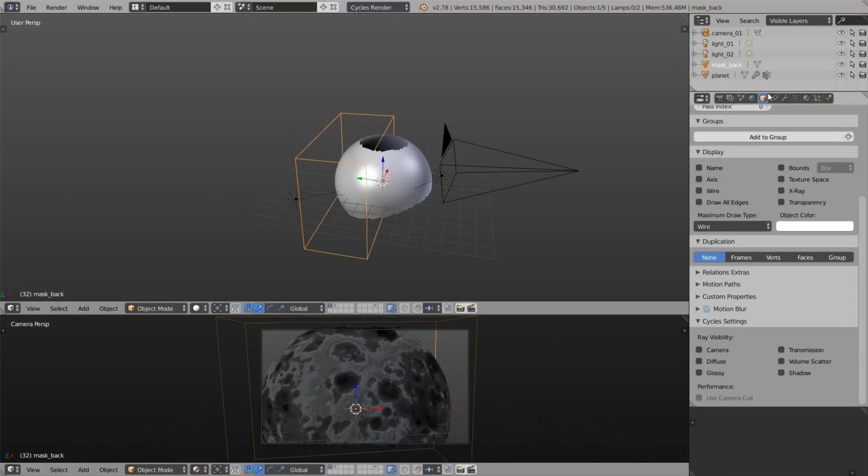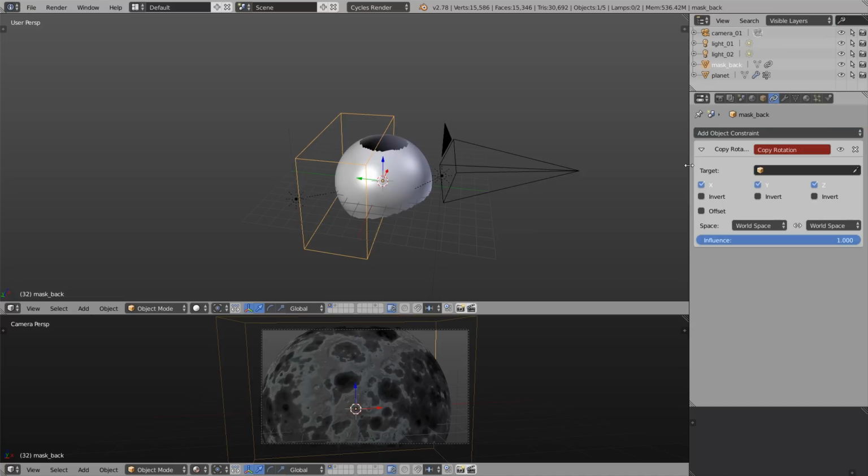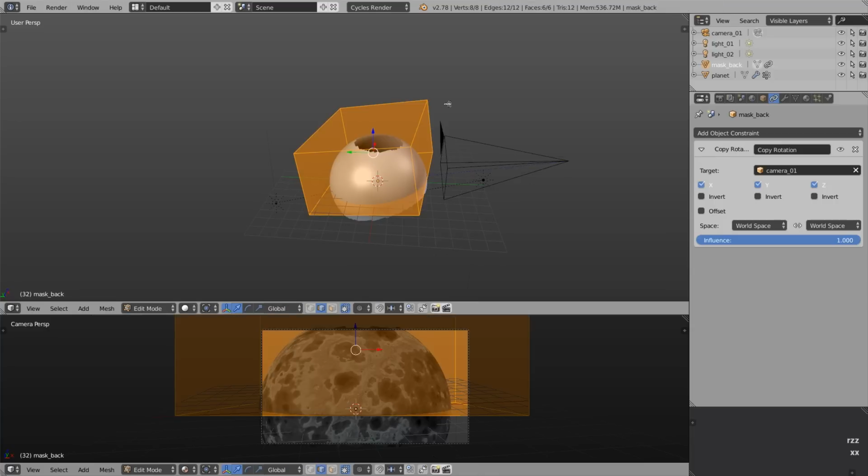What we need to do now is constrain it to the camera rotation. So, add object constraint, copy rotation, and click on this picker, and select the camera. Ooh, but now we did something terribly wrong.